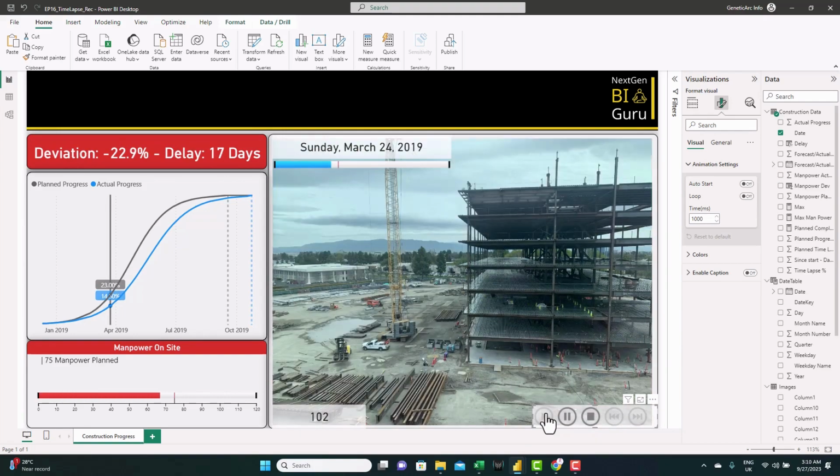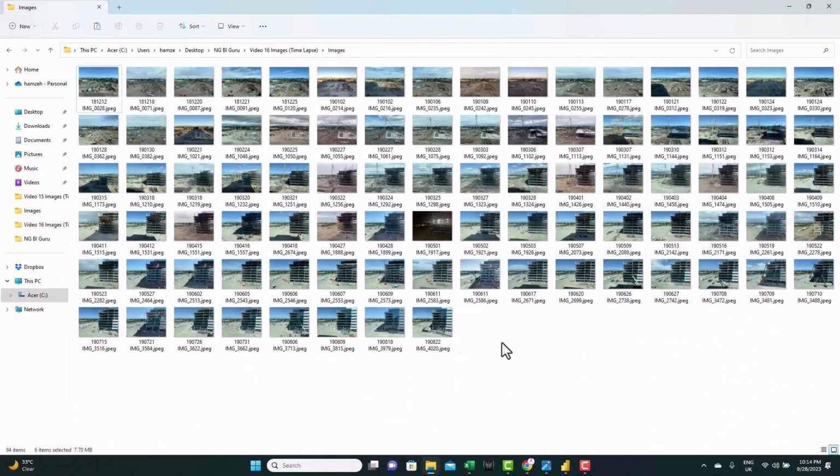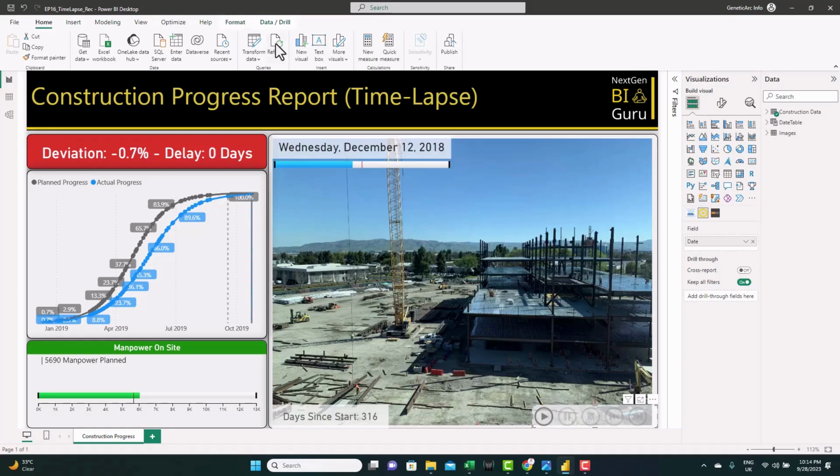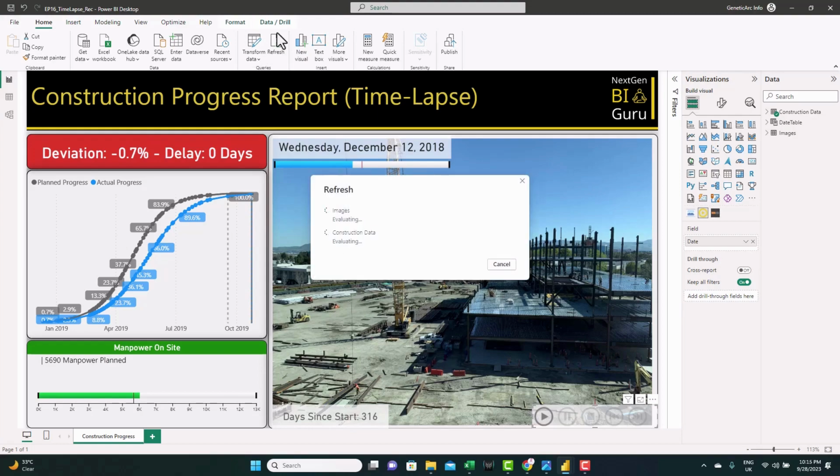And this is the end of this tutorial. The nice thing about this report is you can update it as you go. For example, if you have a couple of new images, you can place them in the images folder and add data points in the CSV file and hit refresh from inside the Power BI, and you will get the new data added. I hope you found the content of this video valuable.